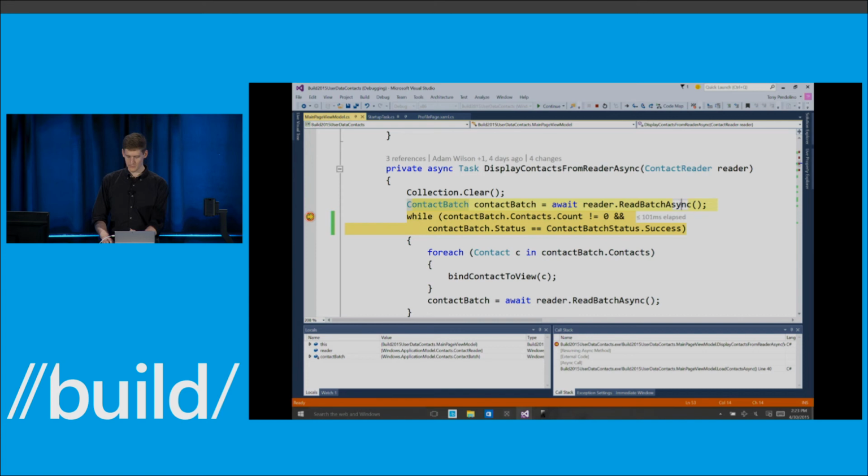All right? We request that batch. We wait for it to come back. And there are 2 checks you need to do once you have the batch. The first check is you're going to want to make sure there was something in the batch, that the user actually has friends, actually has contacts. The next thing you're going to want to check is the contact batch status. Now, in my case right here, because I'm only looking at local contacts, it's always going to return success.